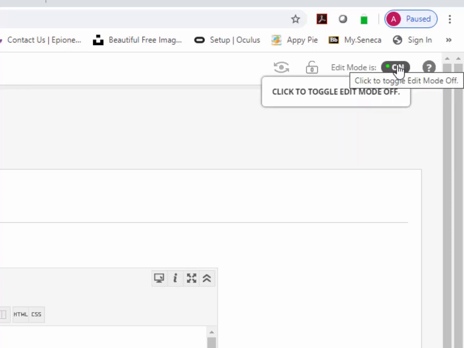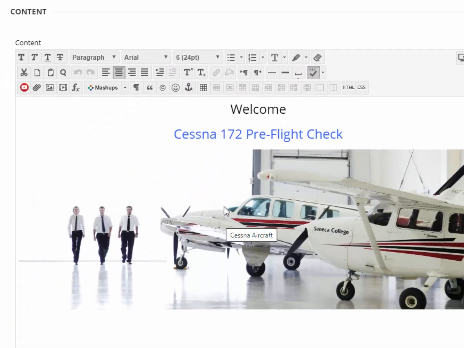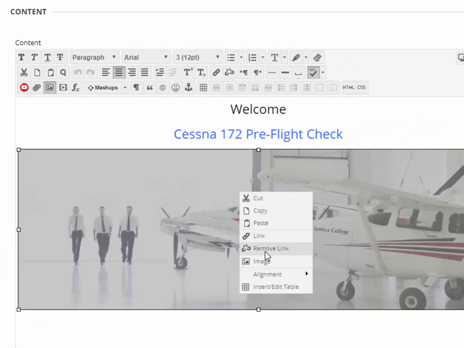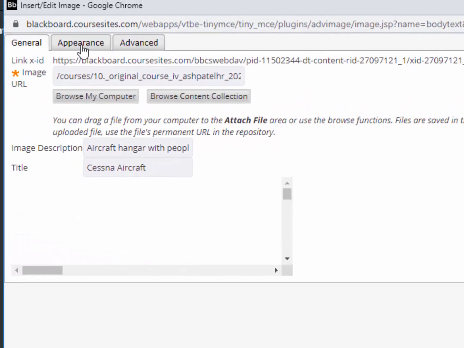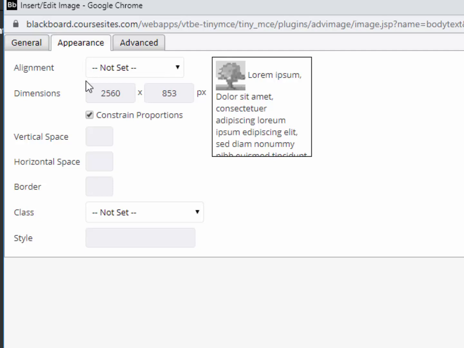I just turn edit mode on and off, okay? So let's go back to the image. If you right click, see the title there, by the way, showing up? If you right click on an image, go to image, you can now click on the appearance tab and change the size. So I'm going to size that down to something, maybe half, so roughly 1200.